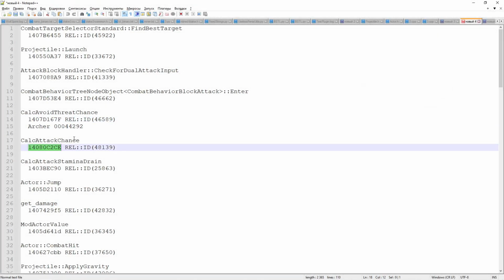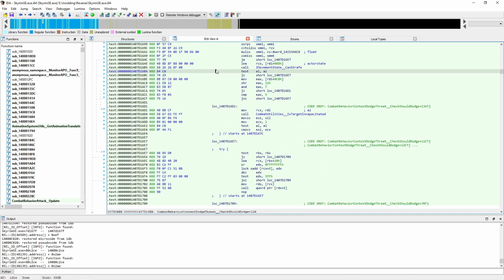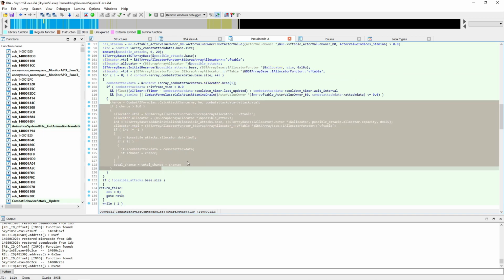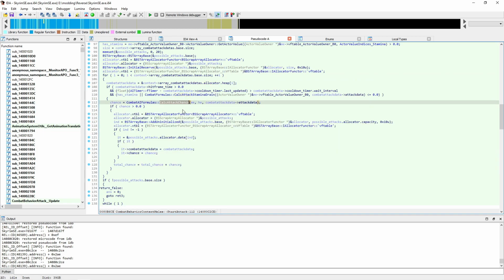Now I'll show how to make NPC not attack if they don't have stamina. For this, there is a function startAttack that randomly selects an attack using the calcAttackChance function. If the NPC doesn't have stamina, the function should return 0, otherwise the original value.